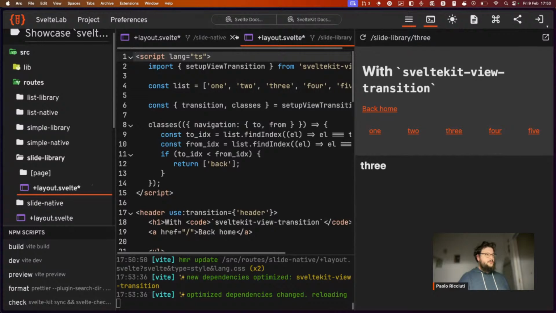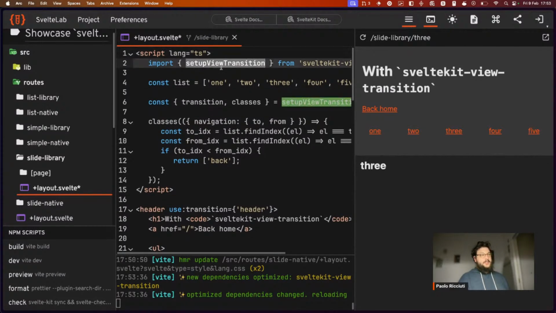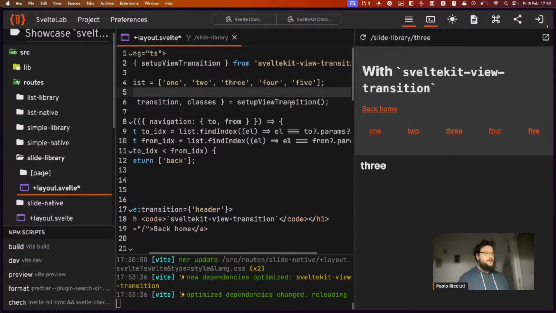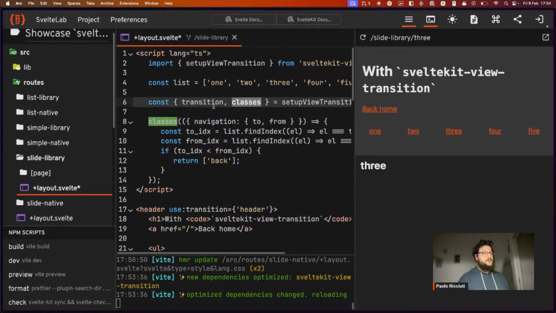So you have a layout, and again, you have the setupViewTransition that you have to call every time. And from the setupViewTransition, you get a couple of things. You get a transition, and this is an action. And you get classes.